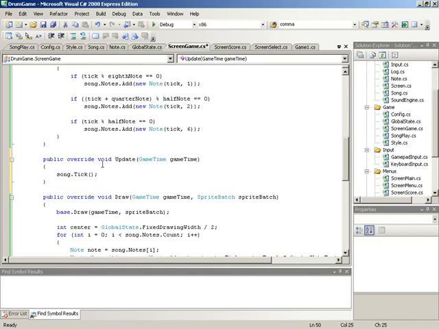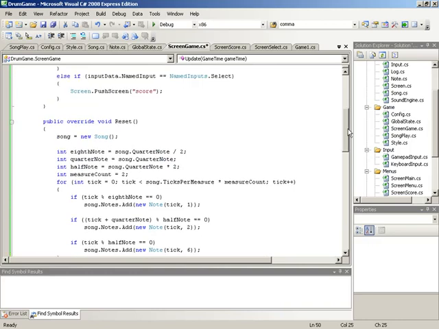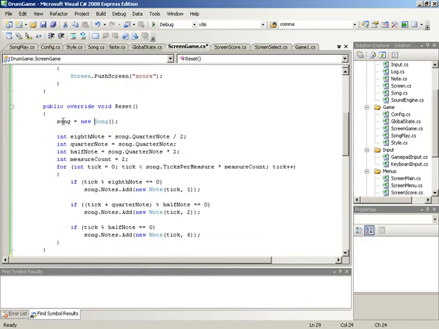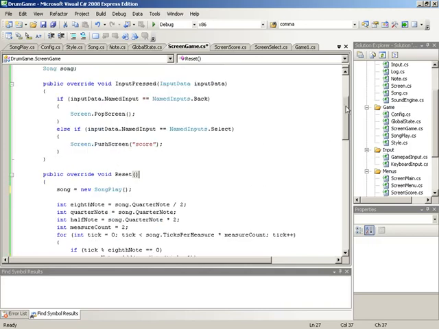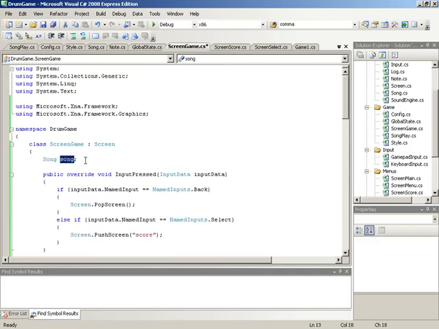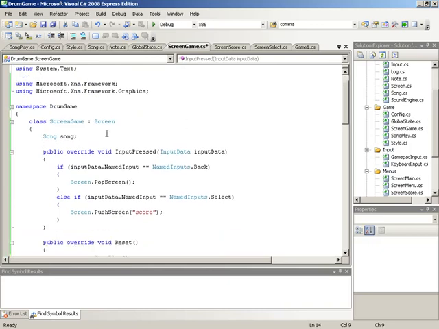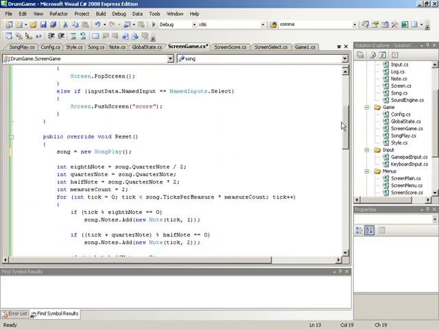Now we need to make sure that we start using a SongPlay class instead of a standard base song. So up here inside of the reset method, we'll change the song instance to be a new SongPlay. You will note that we are still storing the song field as type Song because all of the methods that we'll use are already defined in the base class. Sure. We just need to gain access to the functionality in the SongPlay class.